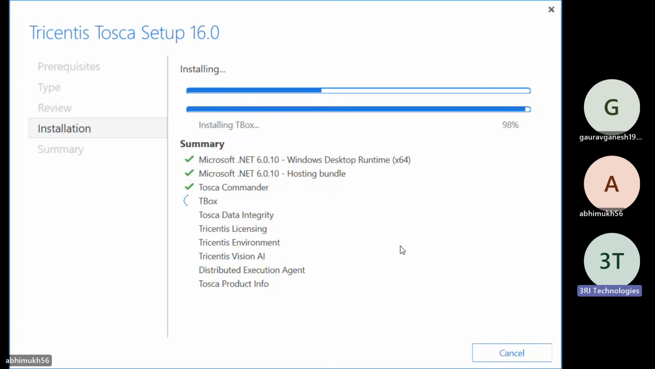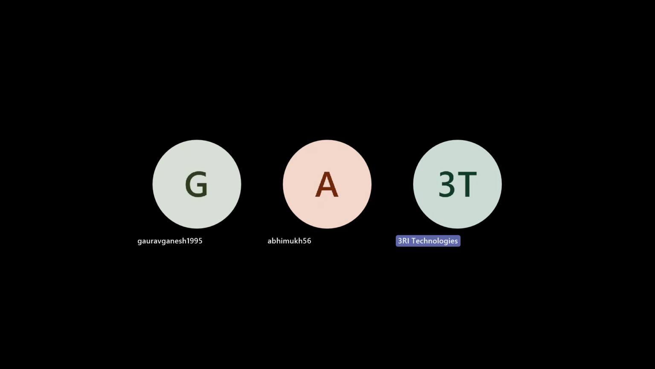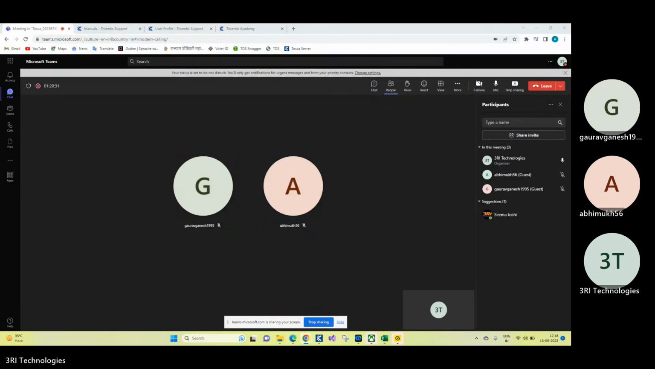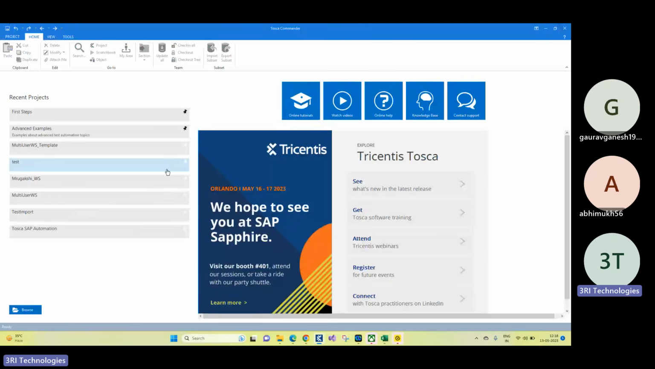Let me share my screen. Are you able to see my screen? Yeah, we are able to see.